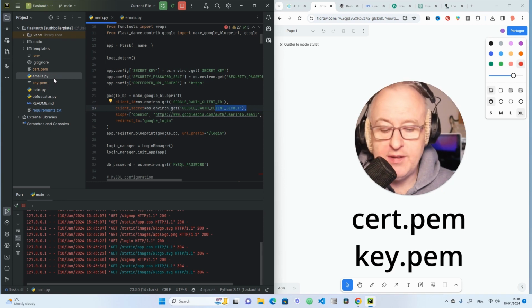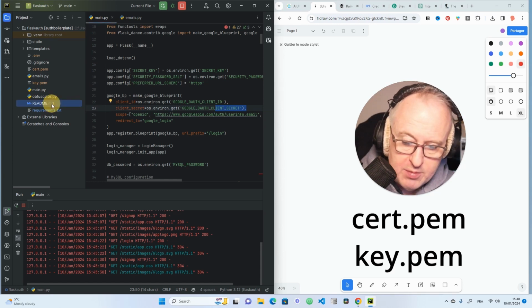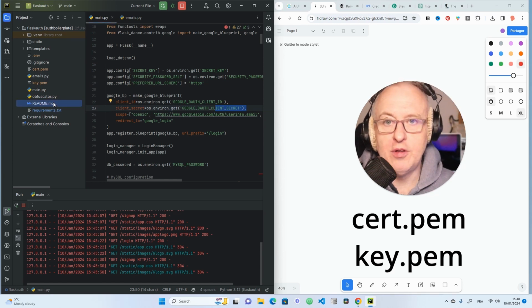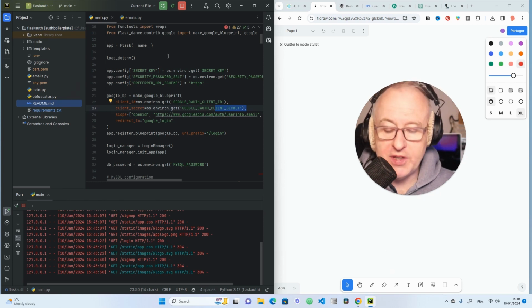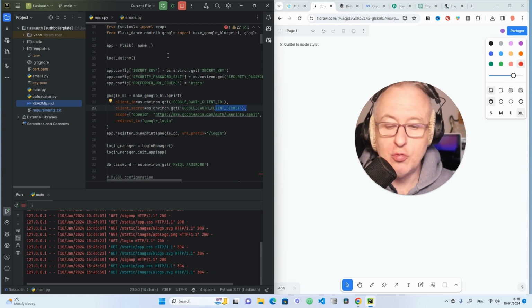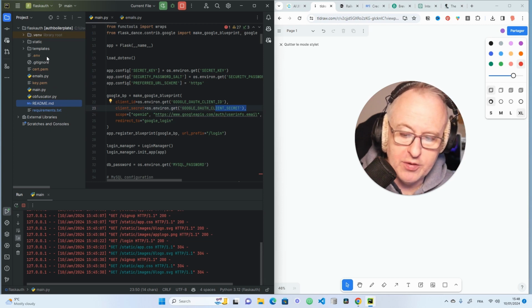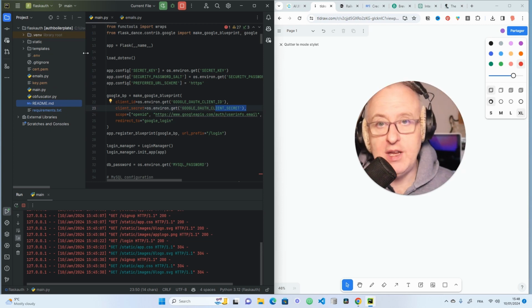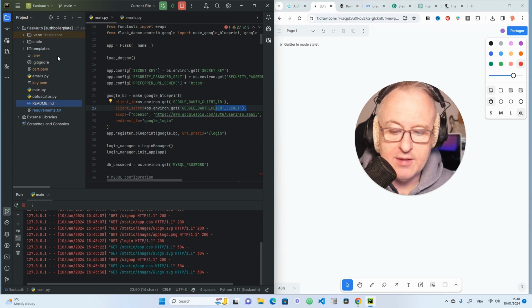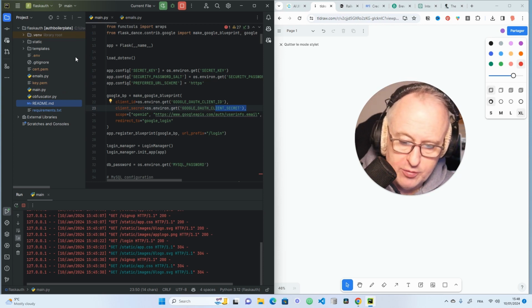They were generated with a method that I describe in the README file of the GitHub repo to have a secure connection in development, which is required by Google if you want to test the Google login and the Google signup. So you won't have the key.pem, the cert.pem, and the .env in the GitHub repo. You have to generate those files on your own and add them to your code when you run the code.